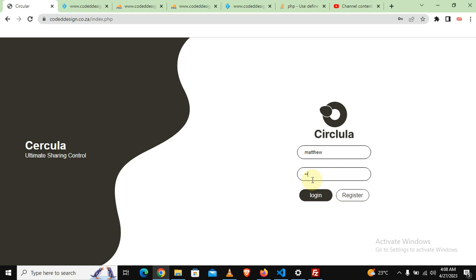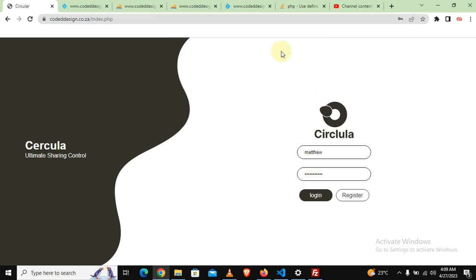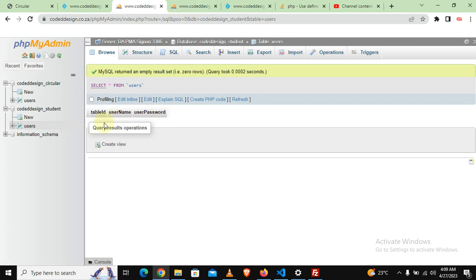The old password was South, capital letter A, Africa, and that's it. Let's log in and see. Boom, we cannot log in. Why? Because the database is empty. Okay, so as you can see, we've got an empty database here.